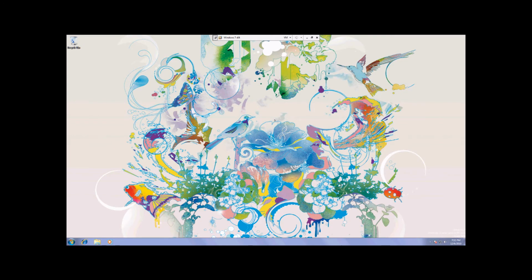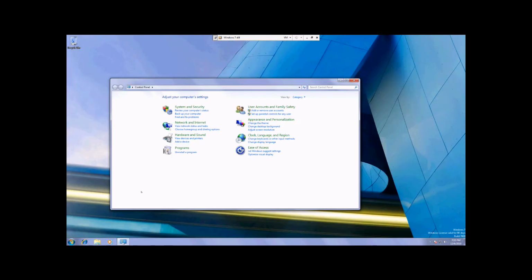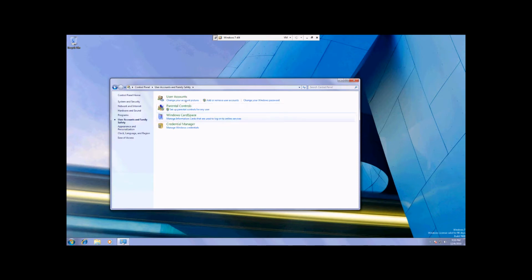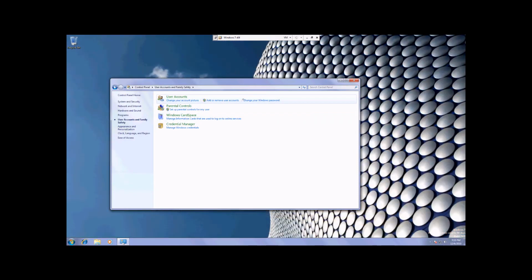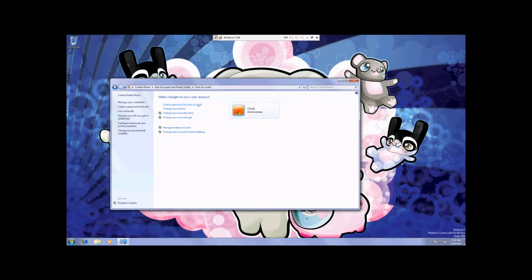So to begin, we're going to come down here, click on the Start button, and open up the Control Panel. Once the Control Panel is open, we're going to come up here to User Accounts and Family Safety and click on that. And you'll see right here across the top, User Accounts. From here we can change an account picture, add or remove user accounts, or change your Windows passwords. For now we're just going to click on User Accounts, and that's going to open up our account.